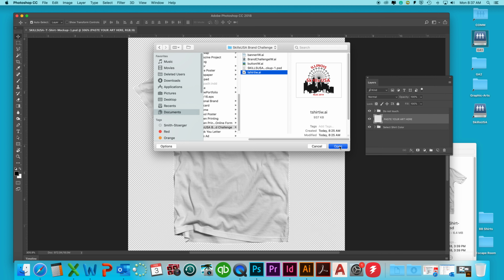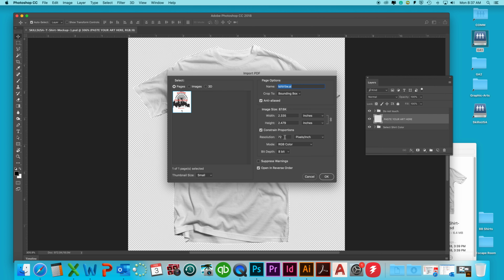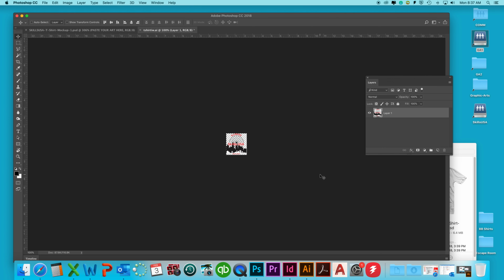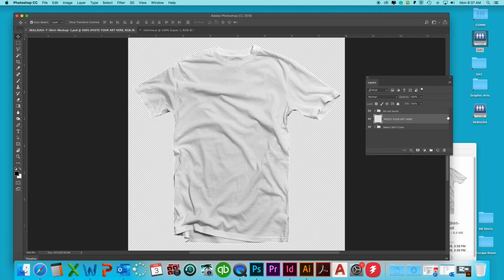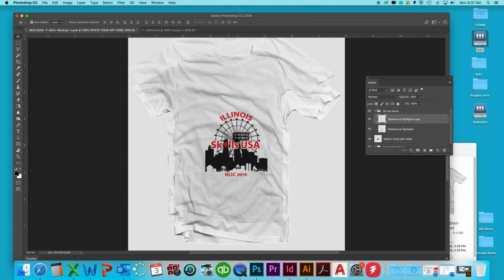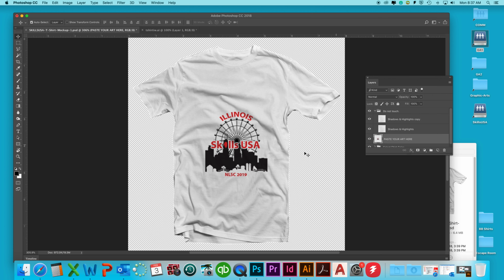And then when I open it up, I want to make sure that the mode is RGB, and I'm going to constrain proportions. I think 72 will work. We'll find out, and hit OK. It's going to open up. I'm going to copy it, and then I'm going to go to the t-shirt layer, click on the layer, and paste your artwork here. It should paste in my artwork on this layer. Why is it moving it?